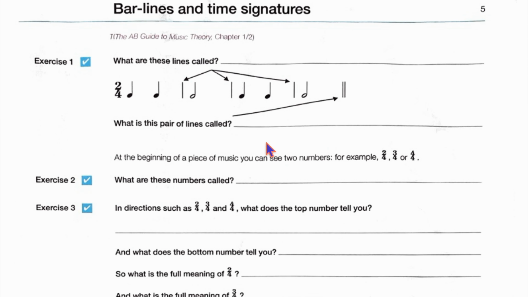So if we scroll up, the first exercise is, what are these lines called? The lines here. These are called bar lines, and the function of a bar line is to separate the bars. That's it, really. So we know when we play a piece of music or we're reading anything that we are in bar 1, bar 2, bar 3, or bar 4. So I'm going to write bar line here.